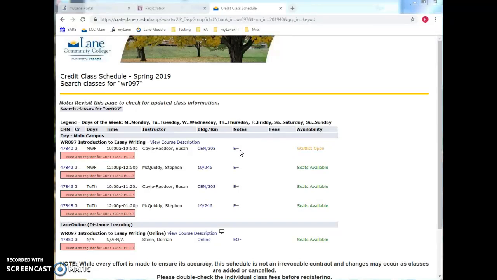Face-to-face course options are always listed first. Towards the bottom are offerings that are online or hybrid, marked with the computer icon. Decide which course best fits your schedule. Note, for some courses like Writing 97, you must also register for a co-requisite, in this case, EL 117. This means you'll need to input 2 CRNs when you register: the CRN for Writing 97 and the CRN for EL 117.